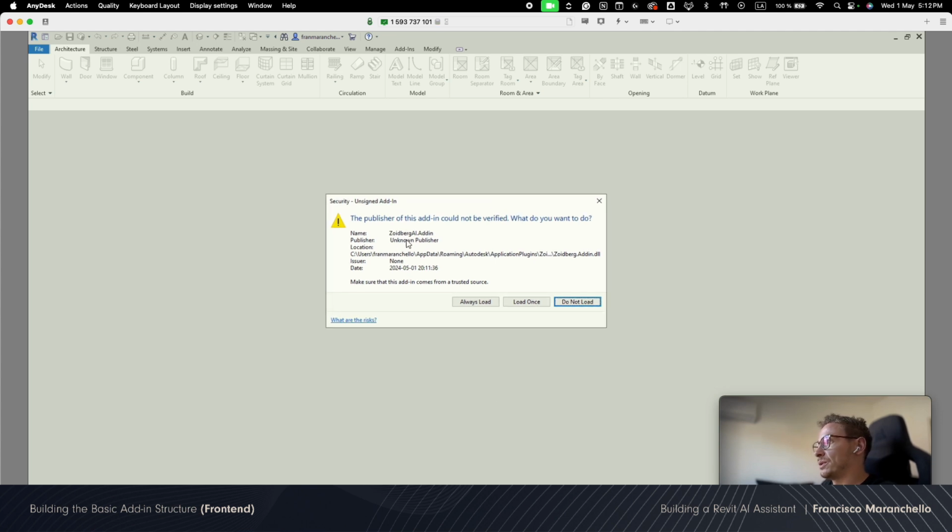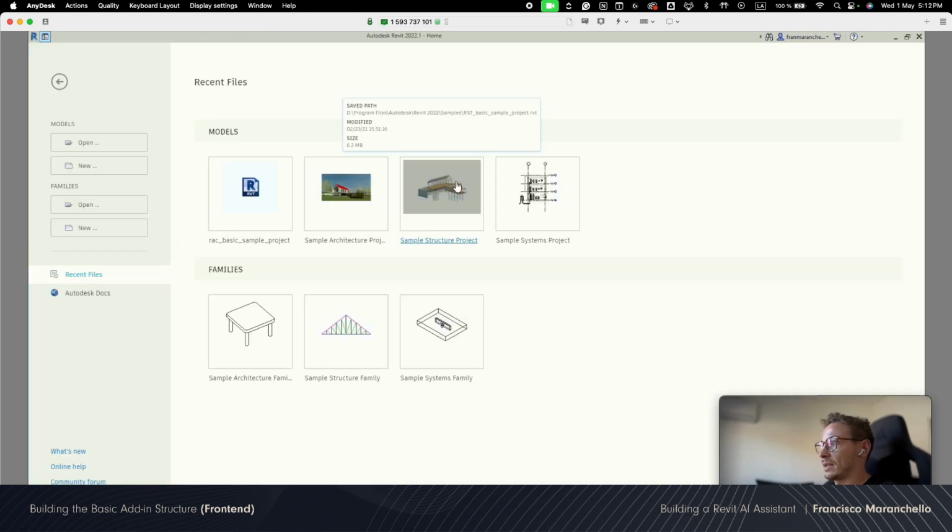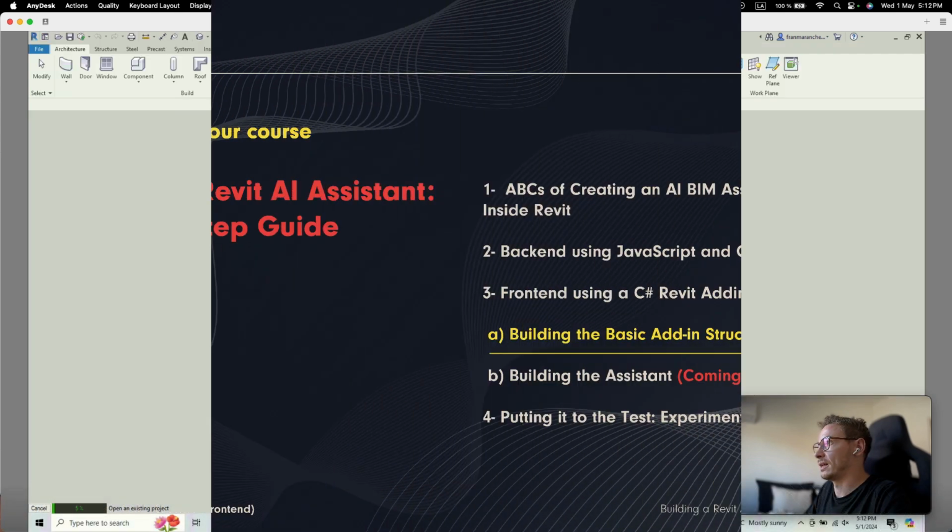There you go. So it's saying it could not be verified because we haven't signed this DLL. We have blog posts about that too. We're not going to cover signing here, but we definitely have covered that before. We're going to choose always load and we'll see what happens. Our add-in should appear here once Revit startup finalizes, and we should see our Zoidberg tab show up, ideally. I'm gonna open this basic add-in.